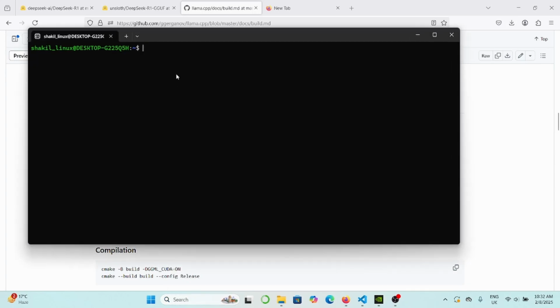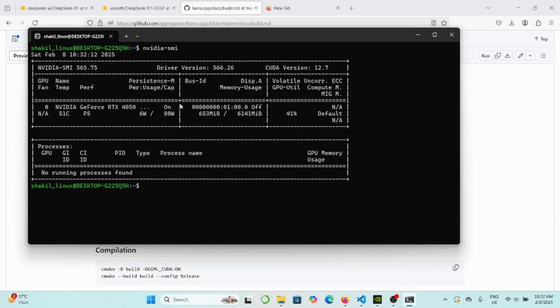You can go into the Ubuntu terminal. First of all, you can run nvidia-smi. That means you have NVIDIA CUDA installed in your machine. This is my configuration. Then you can run nvcc --version. It is going to check whether you have the CUDA toolkit installed or not.